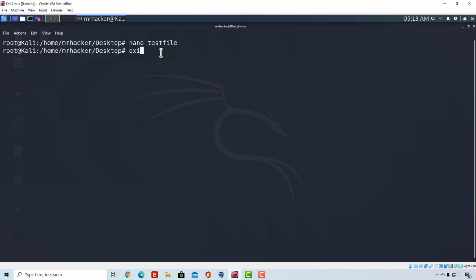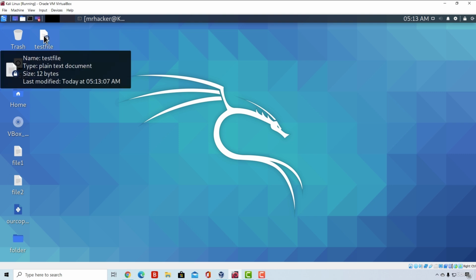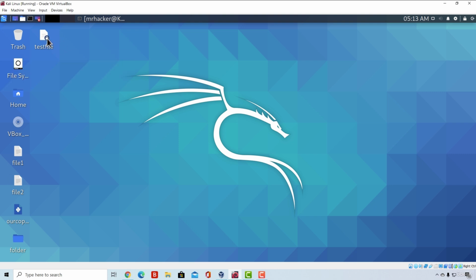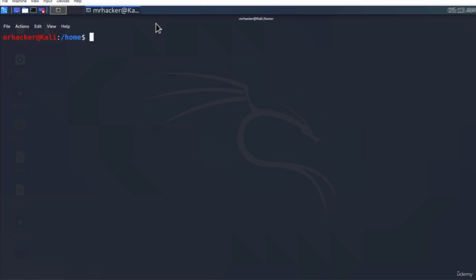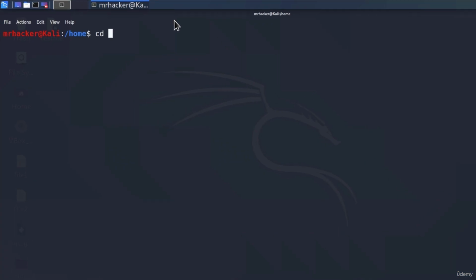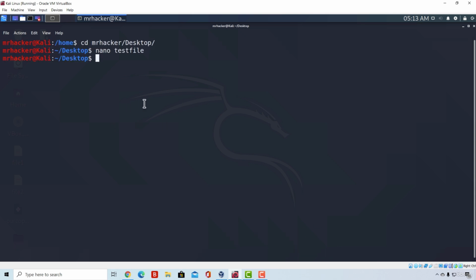Save this, exit the root account, and if I lower terminal right now, we will see this test file right here on our desktop, but it also has this lock right here. This means we as a normal user cannot edit this file. We first need to go to desktop directory, so let's go to the Mr. Hacker and then desktop, and we nano test file. It will tell us once again, file is unwritable. Only root account can edit it.